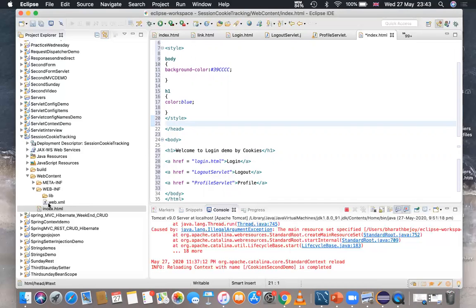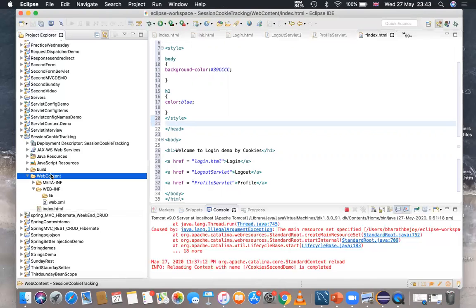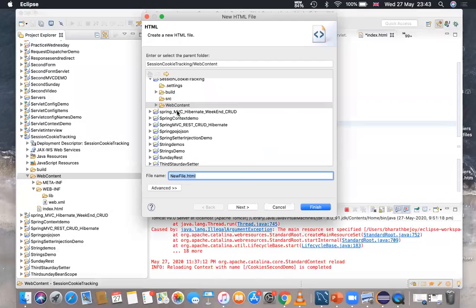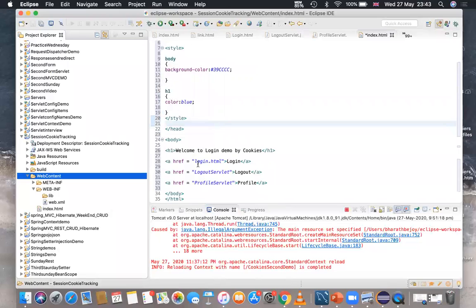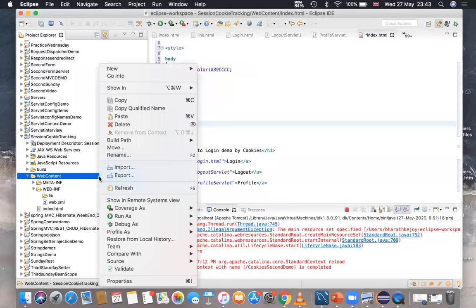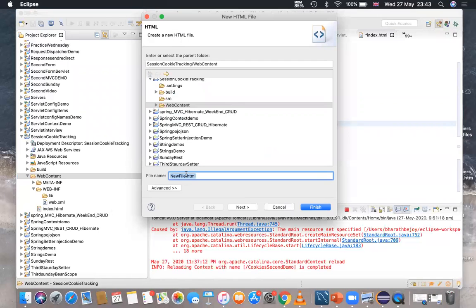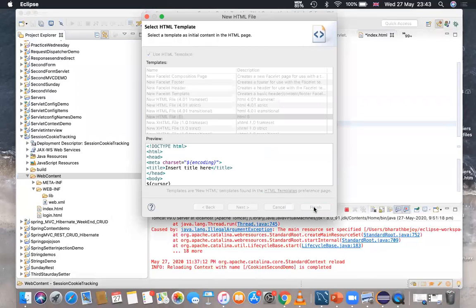Next, if you have to log in, you have to click this login.html. So I should create this login.html. Right click on this web content, create new HTML file, and that is login.html, with a small l. Okay, so click on next and then click on finish.